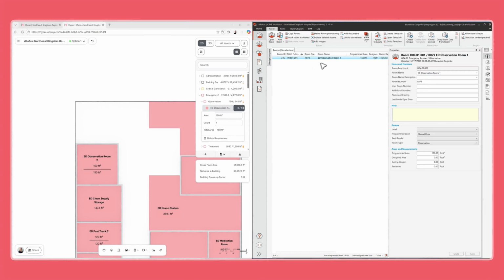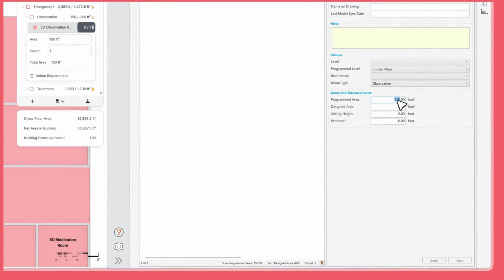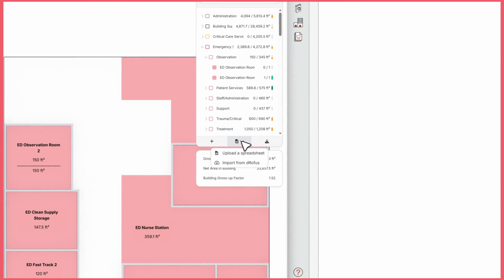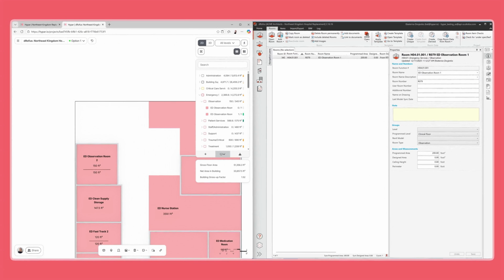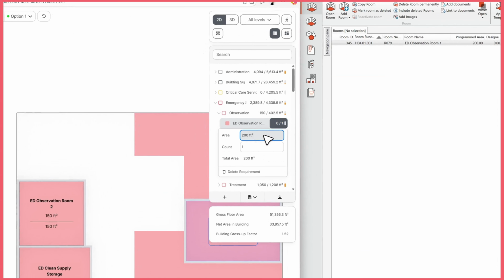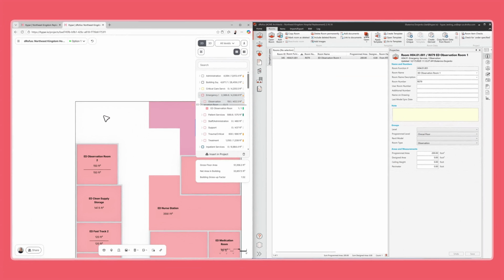To update your program, such as changing a programmed area of a room, make the change in dRofus first and click Save. Then click Import Requirements again in Hypar to refresh your data with the latest changes. Program updates made in Hypar do not sync back to dRofus and will not carry through to Revit, so all program edits must first be done in dRofus.